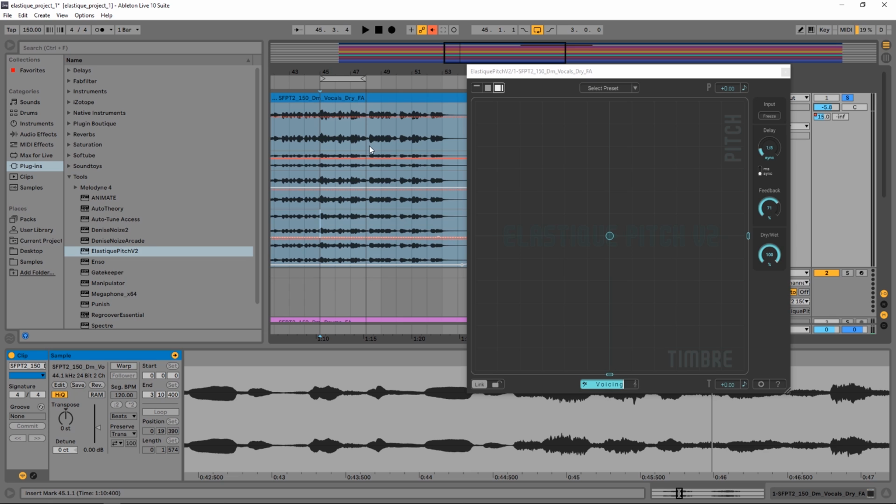So that's a very, very quick look at Elastique Pitch version 2. One of the highest quality pitch shifters you can get.